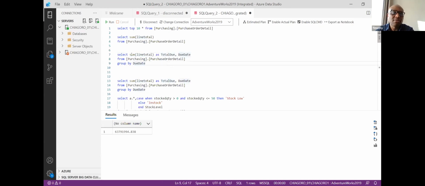All right, so that is what these aliases mean, and it has been explained many times. So I actually want to sum this line total, and I want to check it by due date. Once you put a second field, there's always a message.